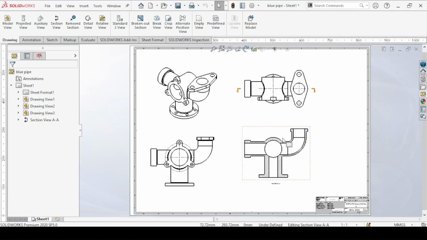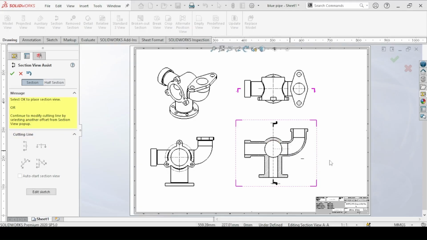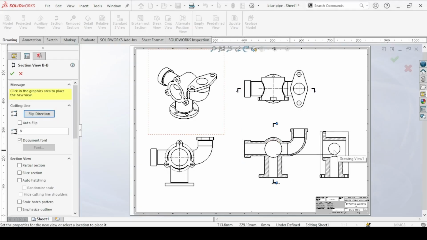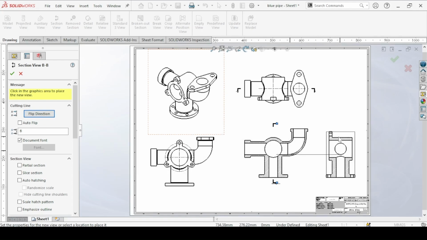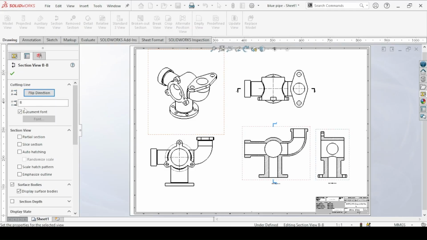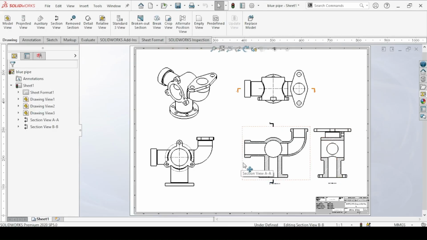Then from this section view, we also get a vertical section view in this middle here. Again with the section view, and this time the cutting line should be vertical on this center. This is a cut through the front view like this, so we need to change the direction. So click to drop and then flip direction. So this is the section BB that we want.